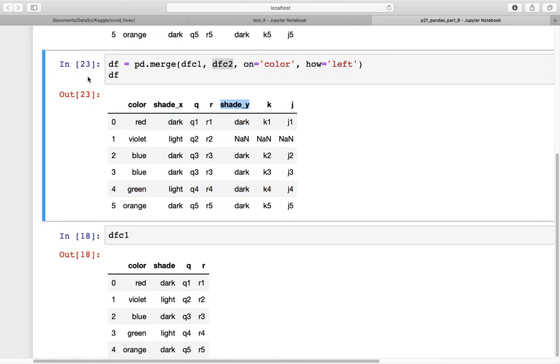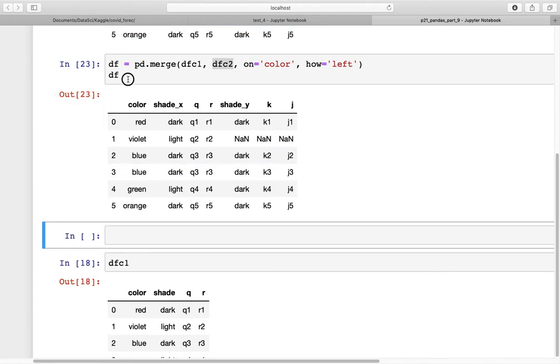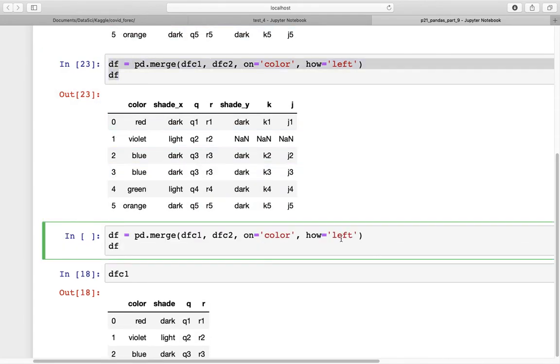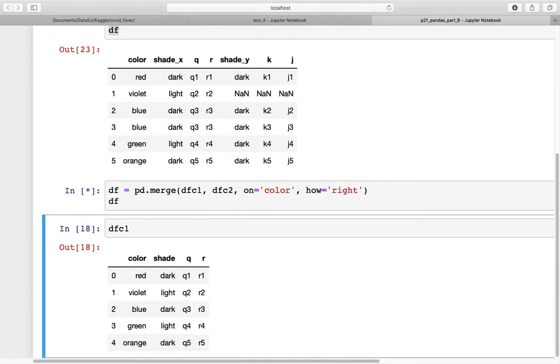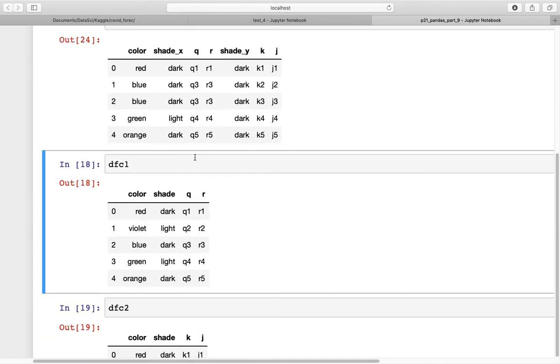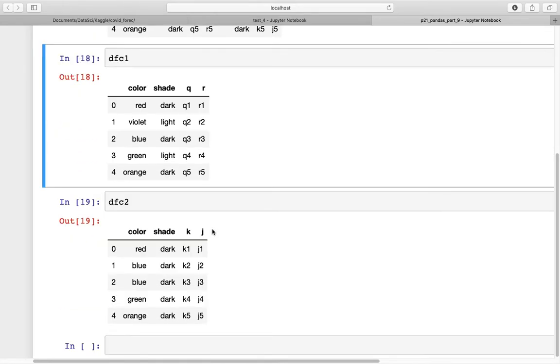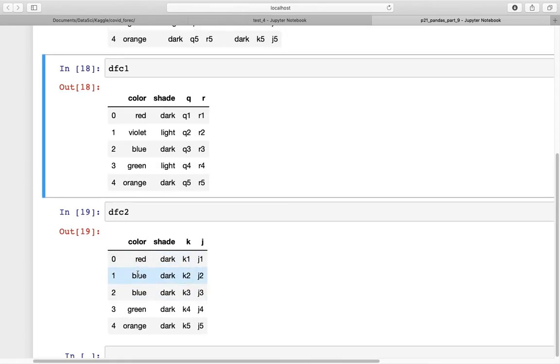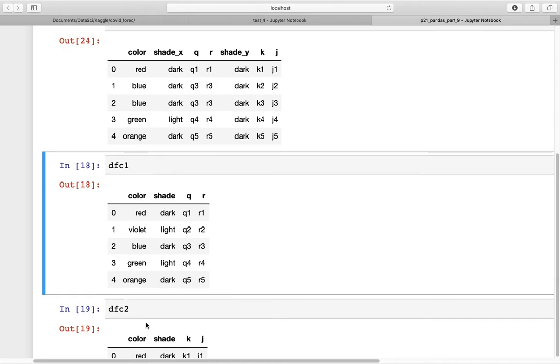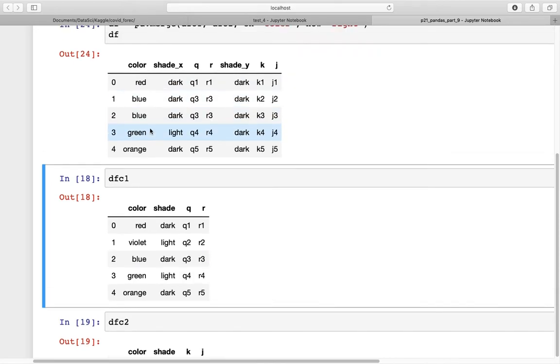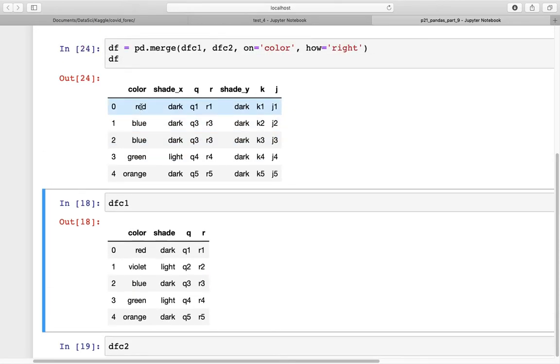Now if we were to change this and see how the right join works, it's going to be exactly opposite of what we did just now. So when we do the right join, all the keys from the right data set would appear in the final data frame. So here we have red, blue, blue, green, orange. There's no violet, so we should not see violet here, and we do not. So we get red, blue, blue, green, orange, and violet is not there.